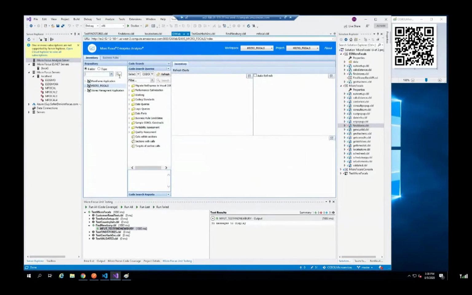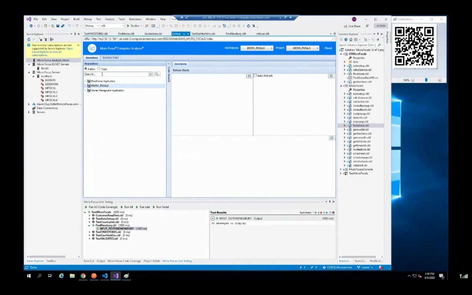For example, what I could do here is just search for find stores. Here is my program, and by simply expanding the application intelligence server information here, I can easily see all the calls that are being made by the find stores program. I can see the calc distance, geohash, auto setup, and these are exactly the programs that I added here. And I can even see the data that is used.